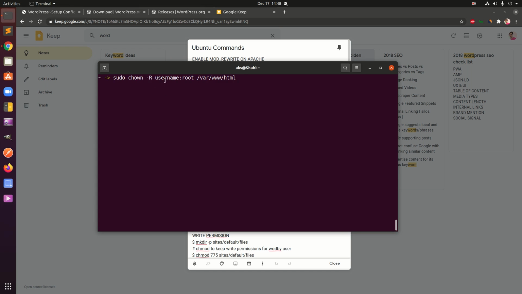So this is what you need to do, and this is basically the username. Okay, not root. Just in my case it's going to be AKS, and then the folder name. So in our case it's WP, and that's the first thing we need to do. And go ahead and hit enter, type in your password, and done.